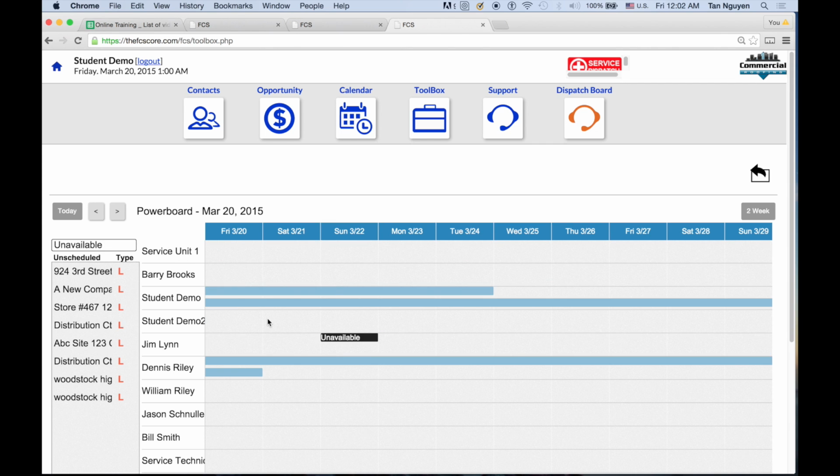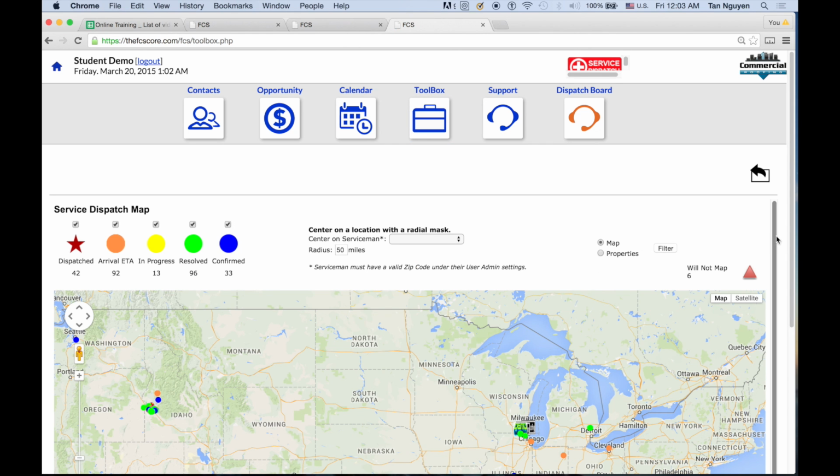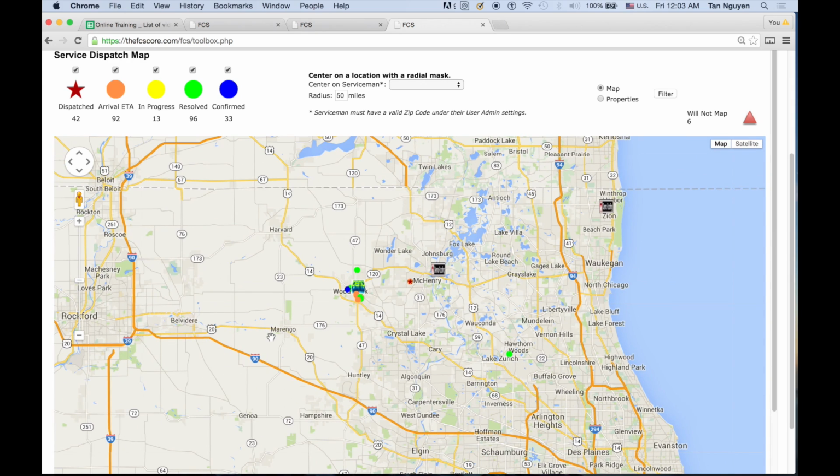Let's take a look at the next component, the service map. We will go to our toolbox and find service map. Now, the service map will show geographically where all of your work orders are located. On the top left, we will see our key, which shows the stars are actually dispatched. The orange are arrival ETA or scheduled work orders. The yellow shows as in progress. The resolved shows as green, and confirmed shows as blue.